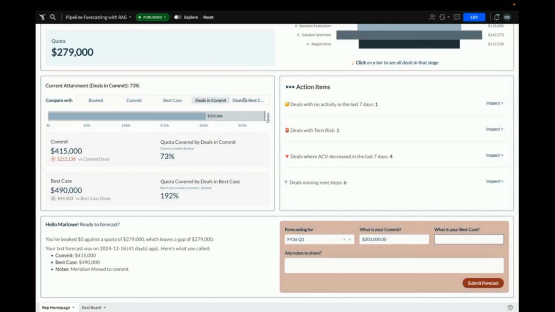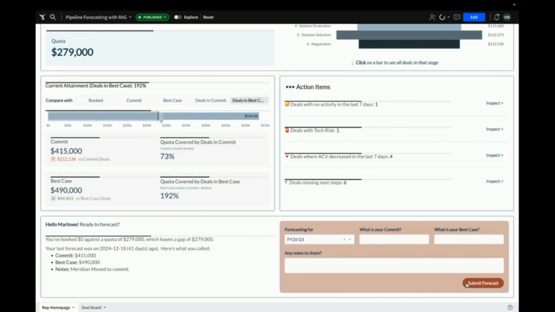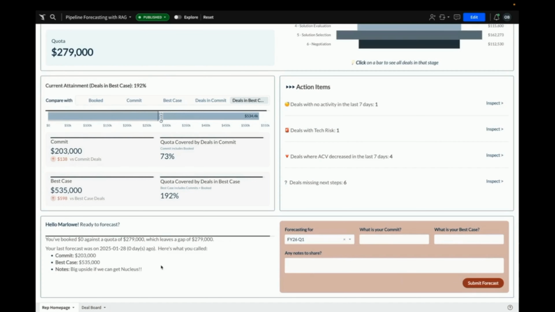And my best case will be a little bit closer to 400,000. So 535 here. I can add some notes as well. And then I'll submit my forecast. We'll see it update here on the left-hand side with dynamic text.